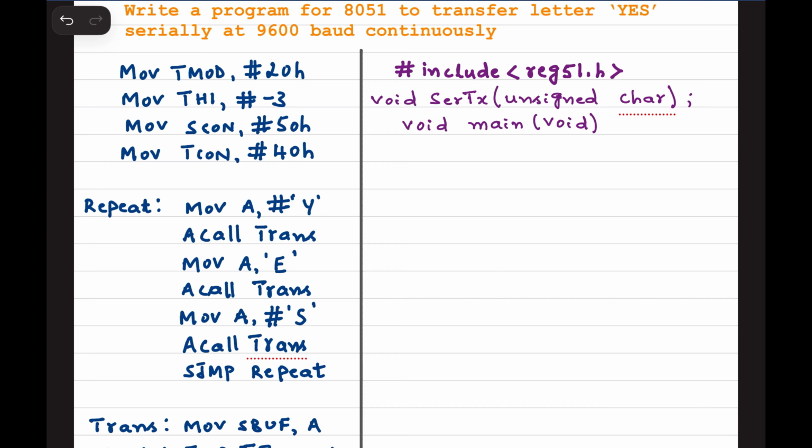In the assembly language, we made use of a subroutine for transmission of each character, and here we are going to make use of a function for transmission of each character. The name of the function we are using is SCRTX, serial transmission, and that declaration is made here itself. First statement: include reg51.h, then the function declaration where we pass the parameter as an unsigned character, then void main of void.